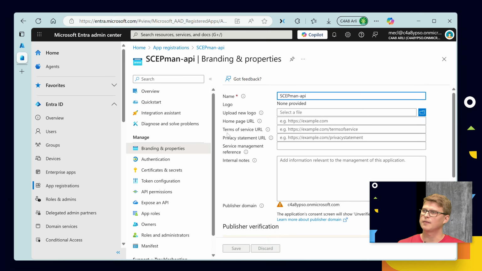To allow the module to come out with as few parameters and as little information from the user as possible, we need a way to identify the application in Entra without giving in the application ID. To do so, we take the URL of your SCEPman instance, which directs you to the homepage of your SCEPman instance, and add it to the branding and properties section of your SCEPman app registration.